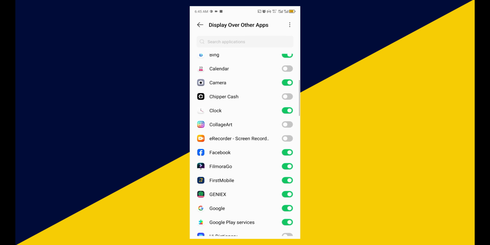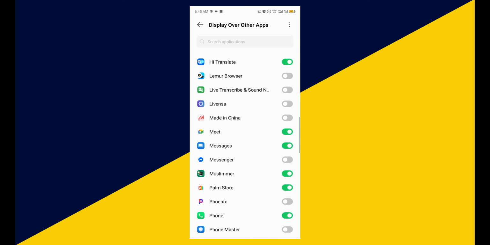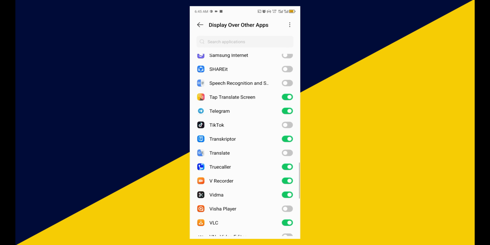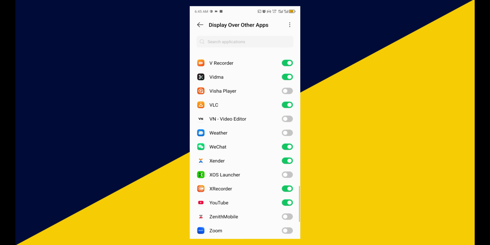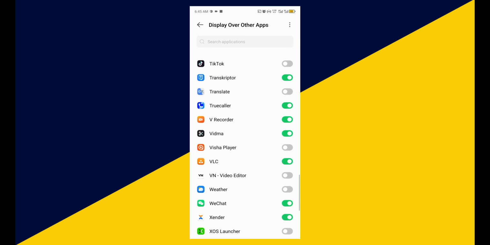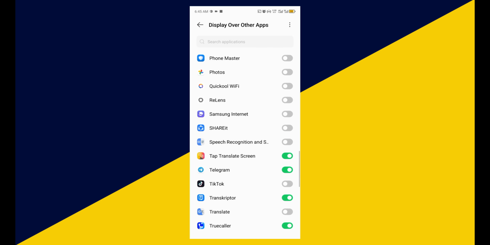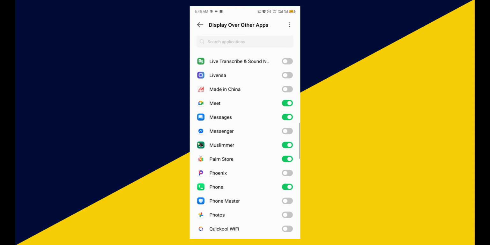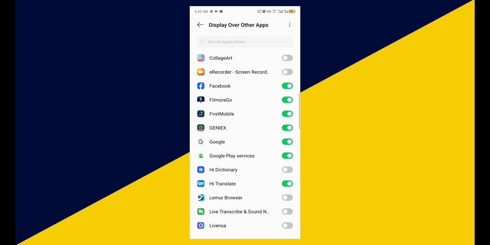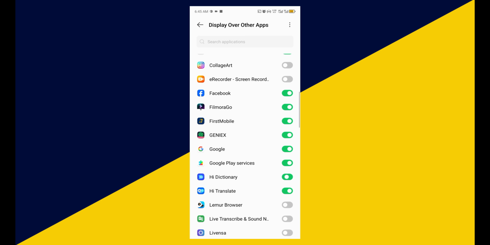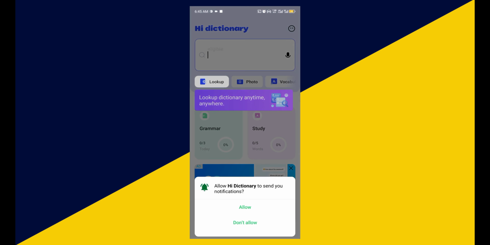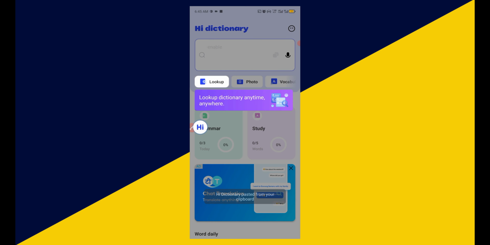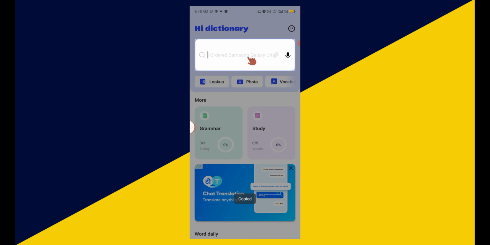And for you to do that, simply look for iDictionary. So continue to scroll down until you see iDictionary. So here we go. Simply turn on this particular button. It's that simple. Then go back. Then click on allow right here. And you are successfully into the app.